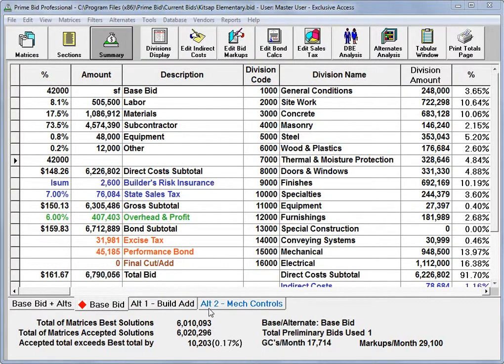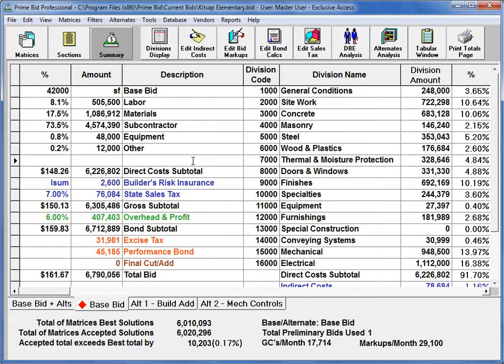At the bottom of the summary view, you can see the different tabs for the different alternates that are set up for this bid file, and an analysis that includes putting the low base bidder's alternate bids in the alternates and looking for derived bid opportunities can be performed by going to the alternates analysis window.